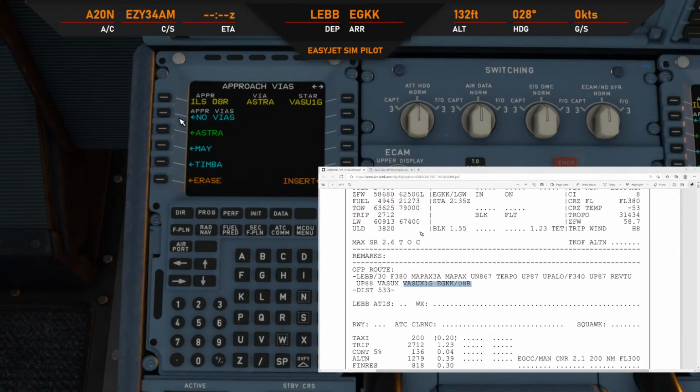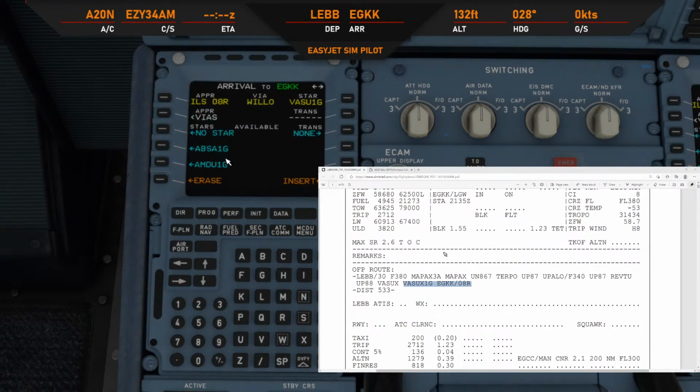So there's nothing really I can do to advise on making sure that you get a perfect approach, unless you've got the charts. However, when we do come into land, I will show you how you can basically make your landing work regardless of what the approach will look like. So I am going to select Willow just because I know that that is the correct one that we want. Alright, so let's insert that.